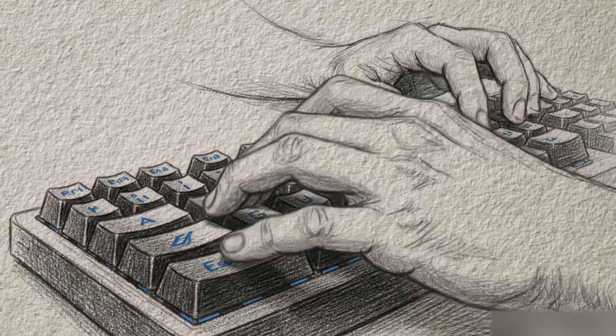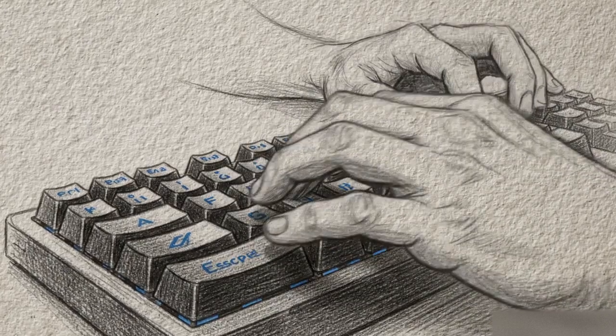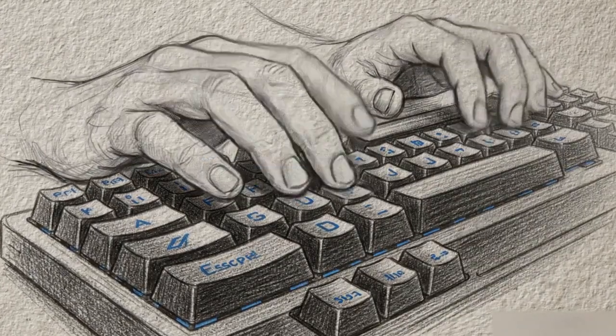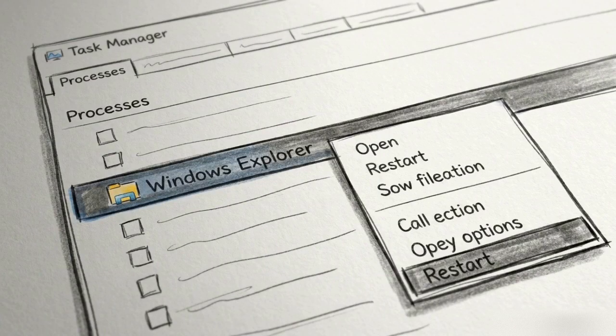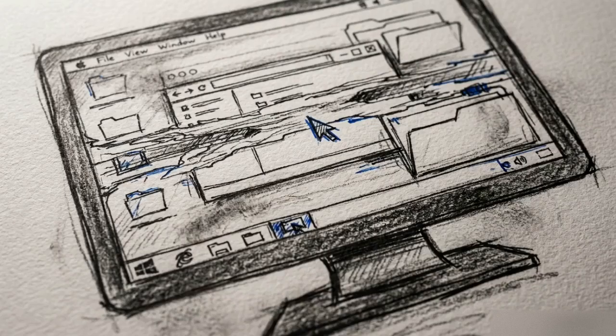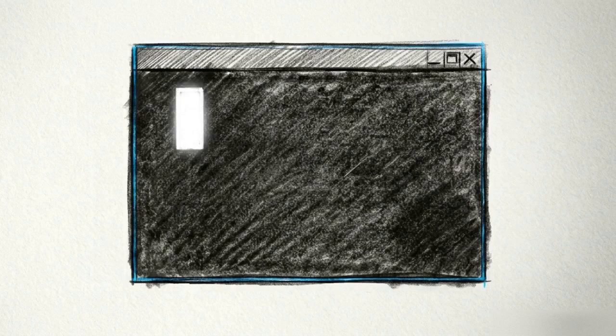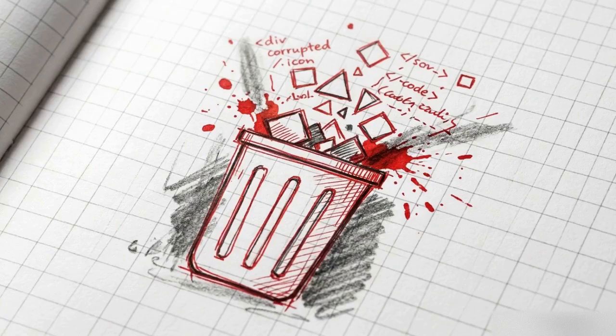Because the taskbar is unresponsive, press Ctrl, Shift, and Escape simultaneously to deploy the Task Manager directly. Scroll through the background processes until you find Windows Explorer. Right-click it and select Restart. This forces the shell to reload. While it does not fix the underlying bug, it provides a temporary window of stability, giving you the time needed to execute deeper repairs. We will start by clearing corrupted temporary files.